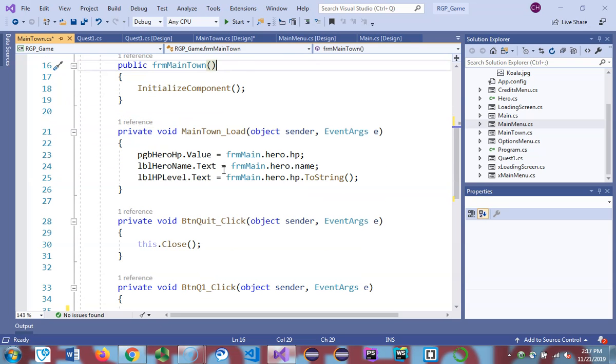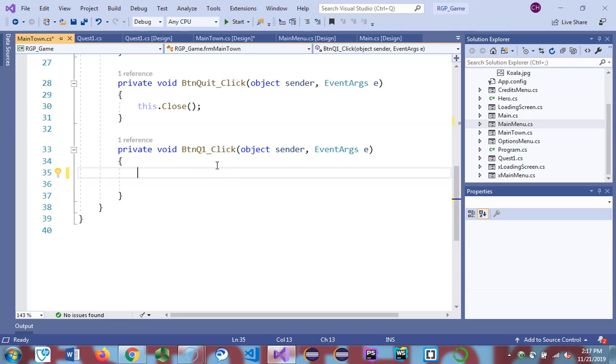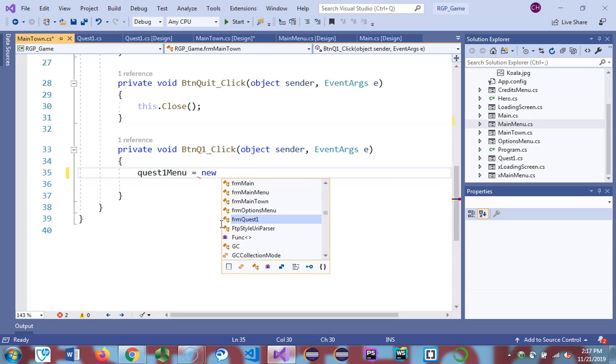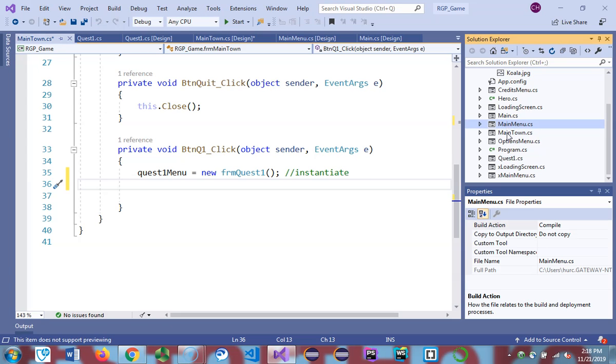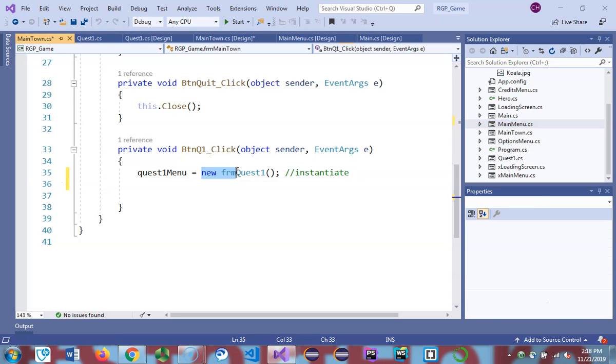Then down here, when we load that, the click, we're going to say Quest1 menu equals new frm Quest1. We instantiate that, right? Remember we learned yesterday about instantiation? Because form Quest1 is a class. All these menus you have here are classes. To use them, you have to instantiate them like I did here, like the hero equals new hero. So once you instantiate that, then we can go ahead and open that menu.